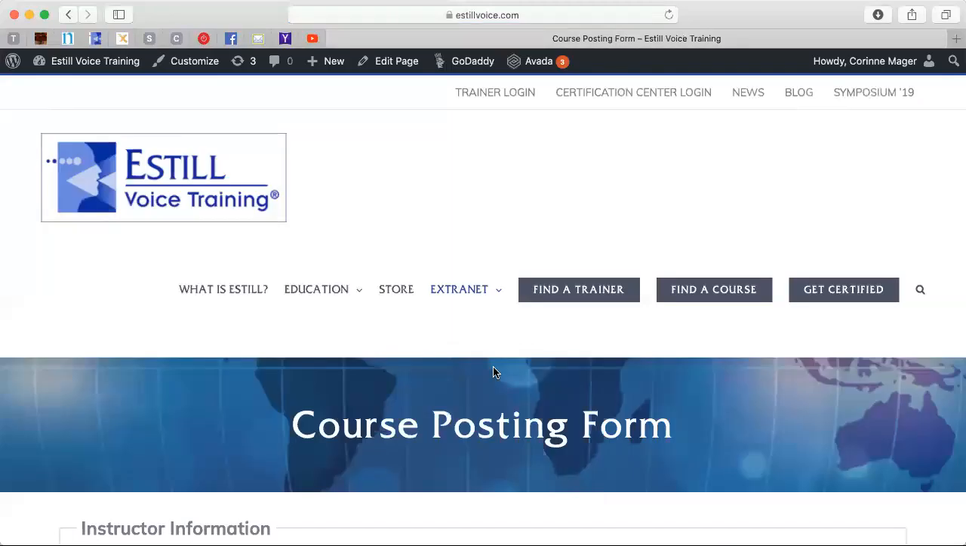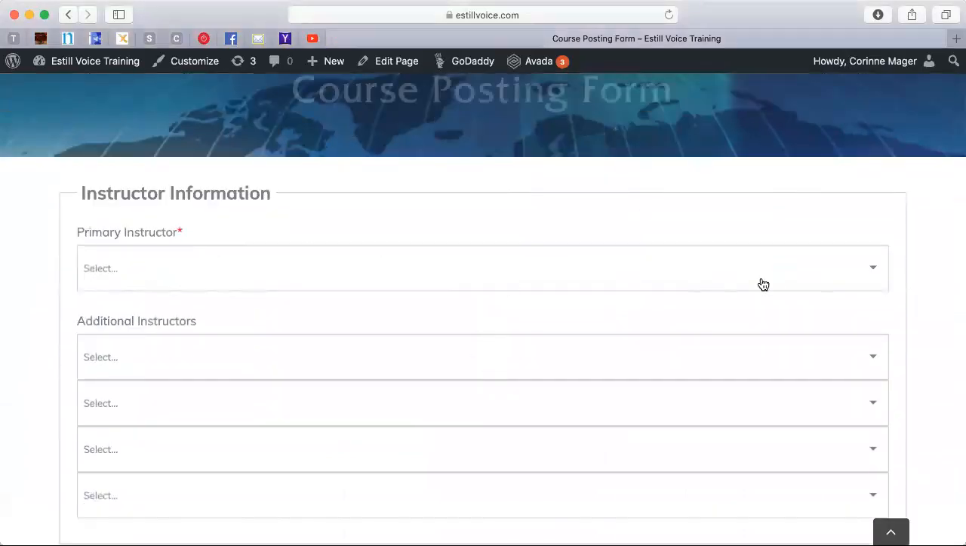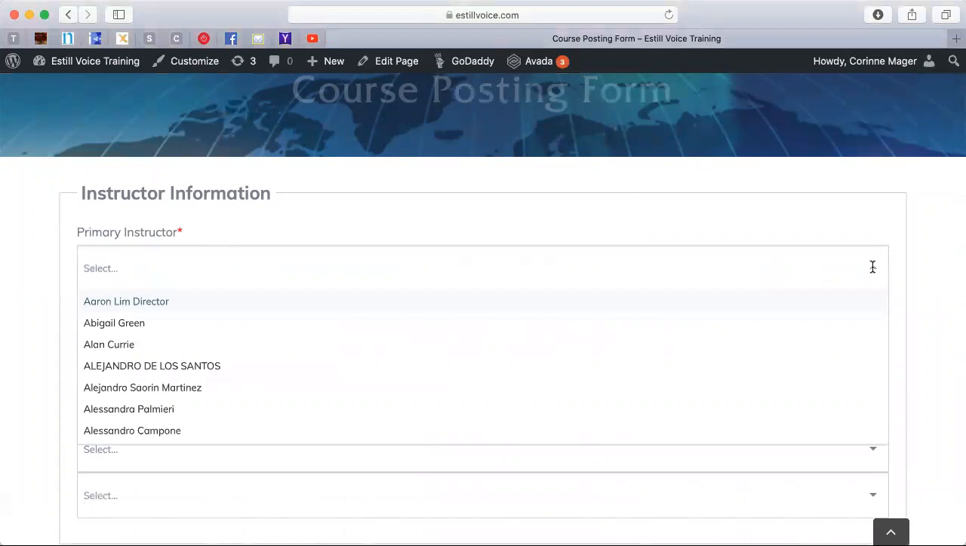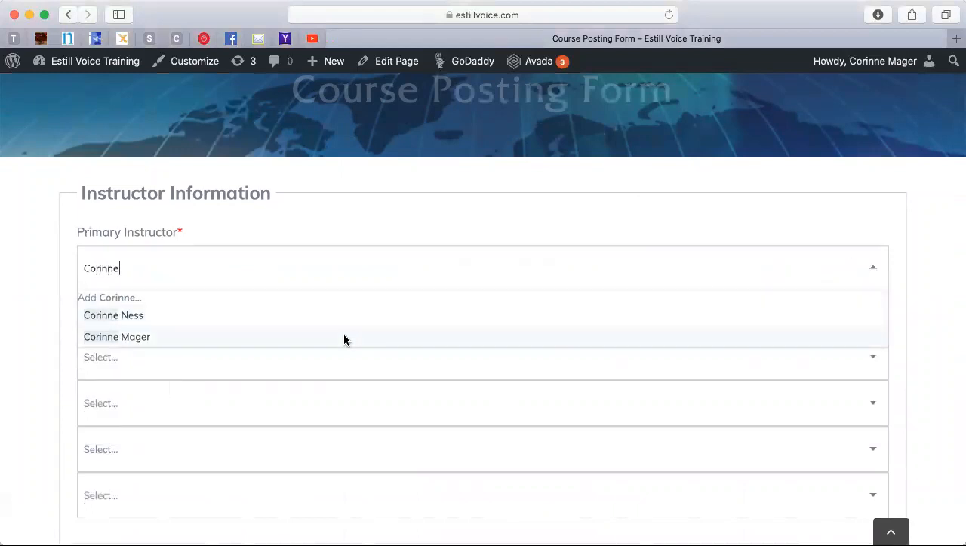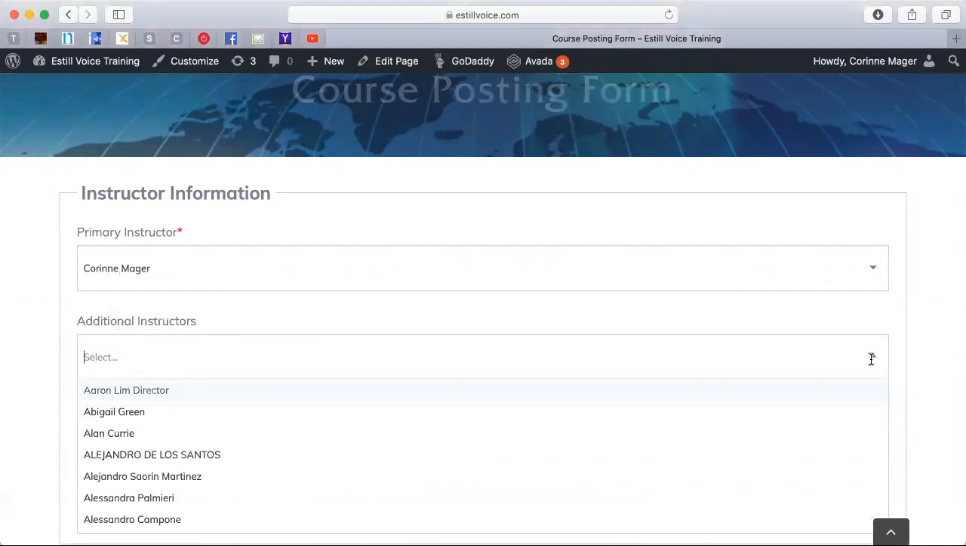Here we go. Here's your course posting form. We need the instructor information first. As the EMCI, you are the primary instructor. You may type your name in and it comes up faster. And should you have any EMTs coming along for the ride, running small practice groups, these are EMTs in good standing, you can select them here. And there's a drop-down list and you can also type their name in to be a little faster.